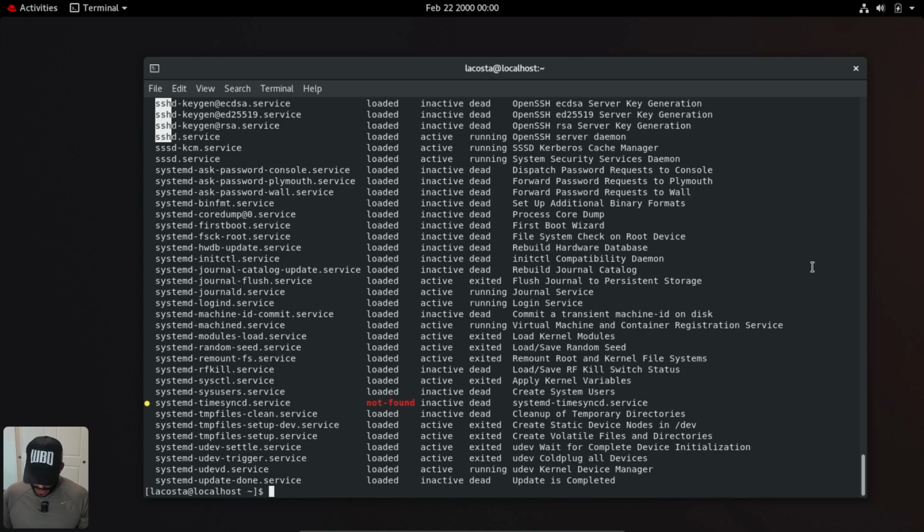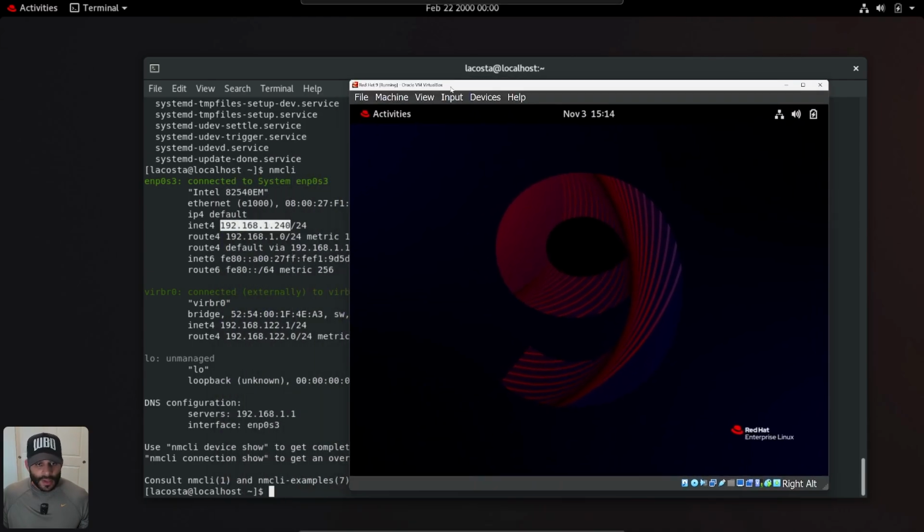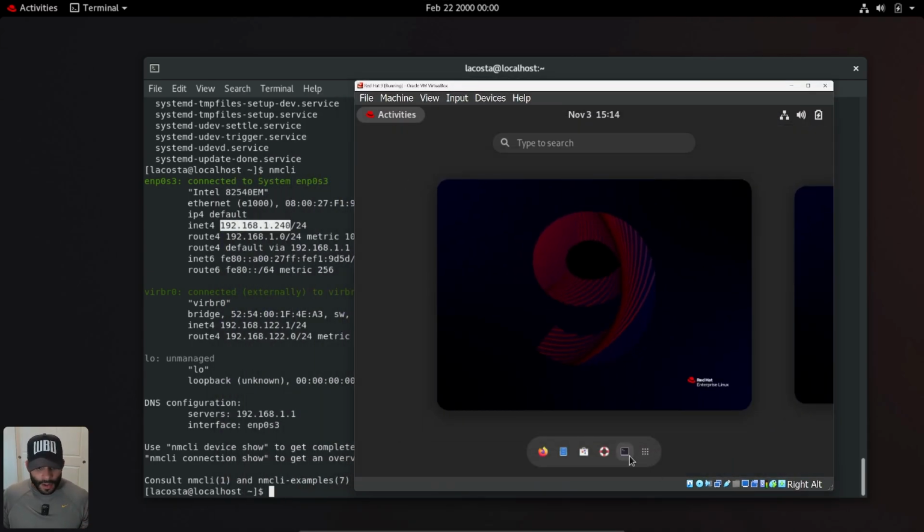Now here's the thing, I don't have DNS set up on this particular machine. So let's go ahead and take a look at what my IP address is, nmcli. And don't worry about these commands when it comes to networking. We'll tackle them at a later time. So as you can see here, my IPv4 address is 192.168.1.240. Let's go ahead and bring up our terminal.